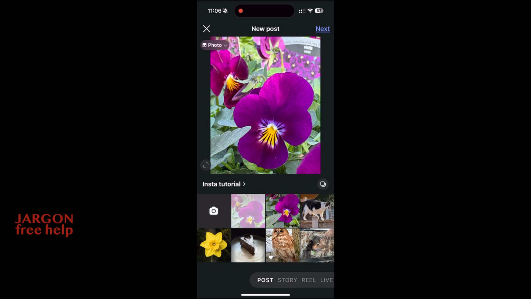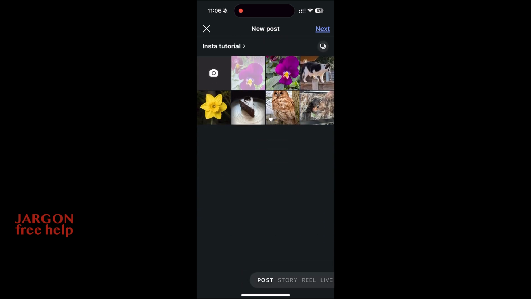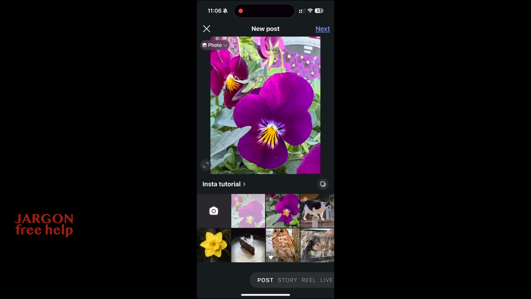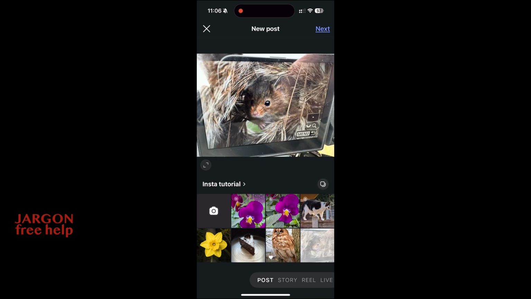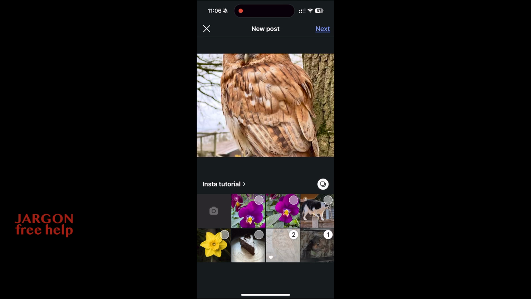So I've tapped to add a post and I've gone to my folder here, which you can see is called Insta Tutorial. It's just here below the photo that's selected. And you can see there are my pictures. Now, maybe I want this one first, which is of this little harvest mouse. And to make it a multiple, I just tap on this button here on the right. There we go.